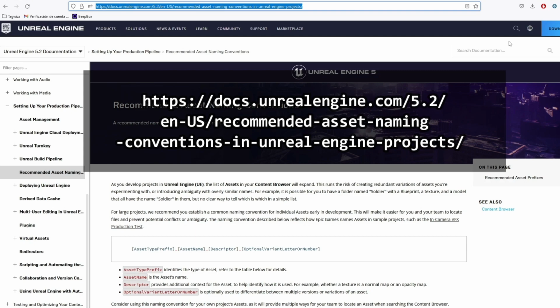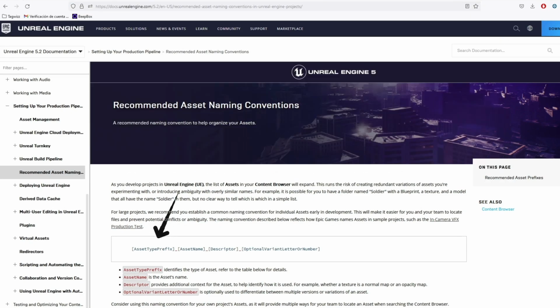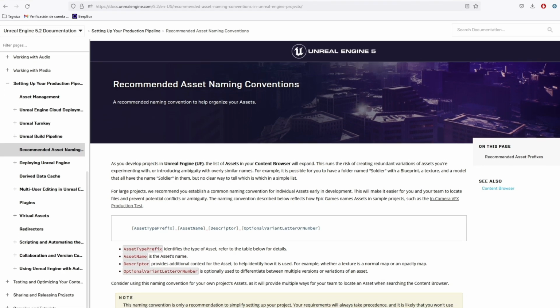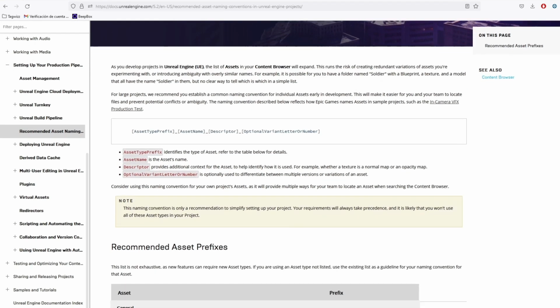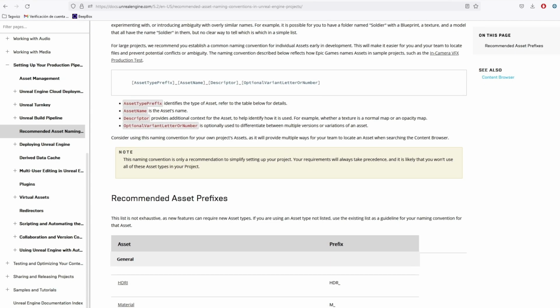Visiting the documentation page mentioned in the video description recommends the following nomenclature. Asset type as prefix, plus name, plus description, plus a suffix, which can be a letter or a number. Name prefixes are not required, so we can name any asset in any way, but it is recommended to follow this methodology to avoid confusing different types of files that share the same name.